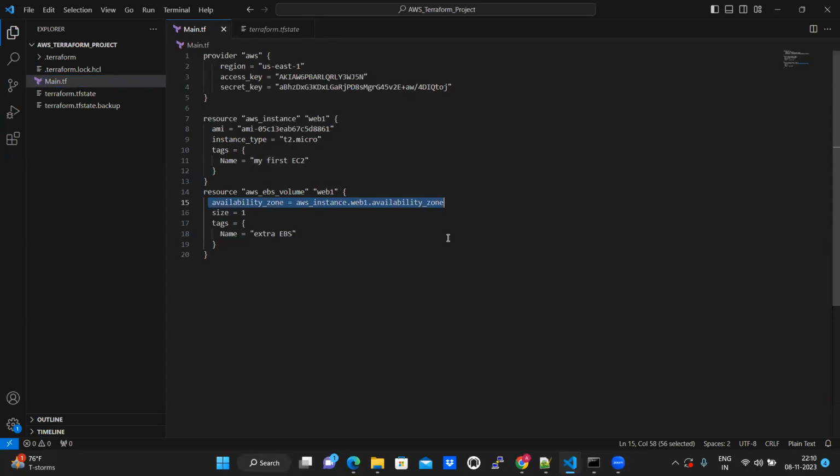So what he is trying to do is create an EBS volume. Wherever the instance is created, the volume needs to be created in that availability zone. That's the reason he is giving availability_zone equal to aws_instance.web1.availability_zone. Whichever availability zone web1 is created in, the volume is also created in that availability zone. Size equal to 1, tag equal to extra EBS.